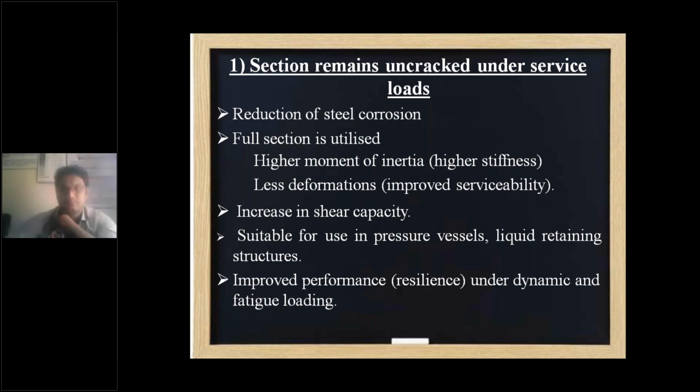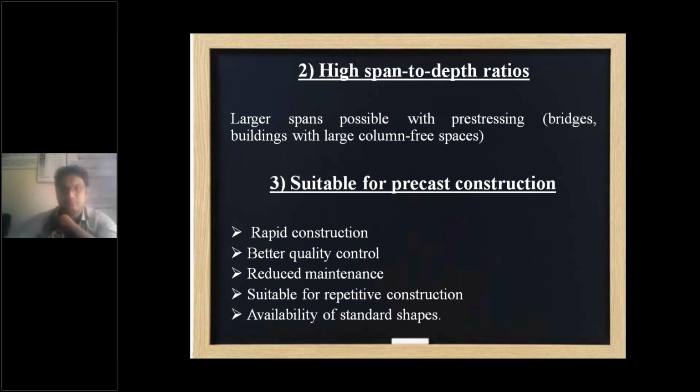So that is how, due to the pre-stressing concept, we can make the member more resilient, even under dynamic and fatigue loads, right? And the high span to depth ratio. So with this pre-stressing technology, you can go with long spans, and even you can go with column-free spaces, right? And it is suitable for precast construction also.